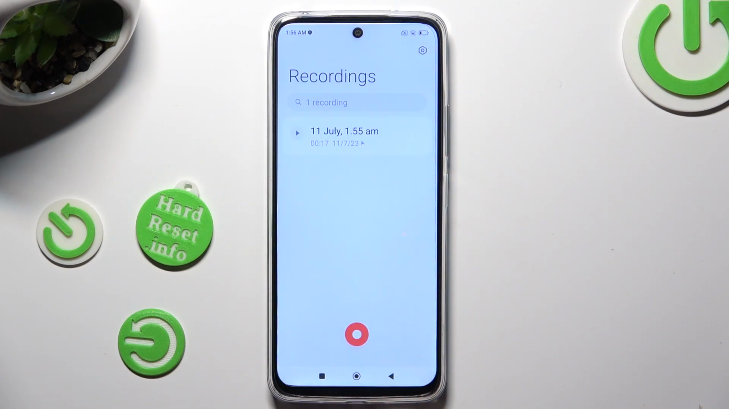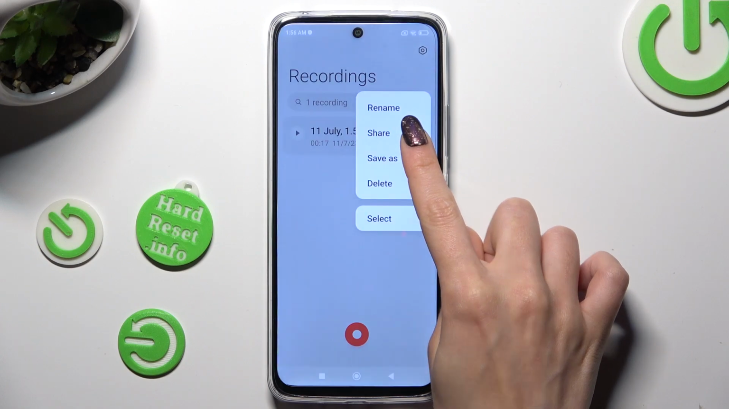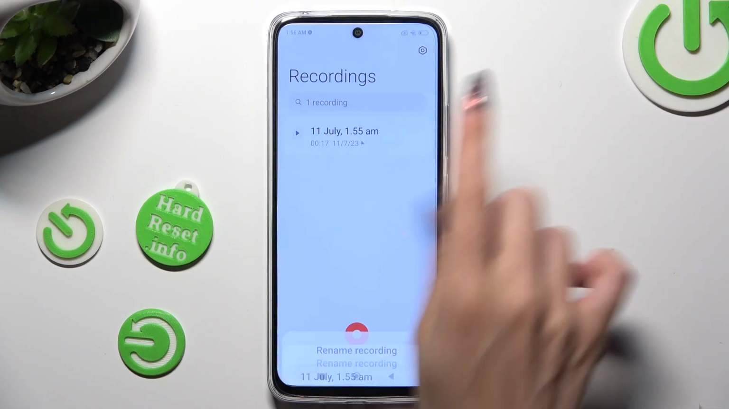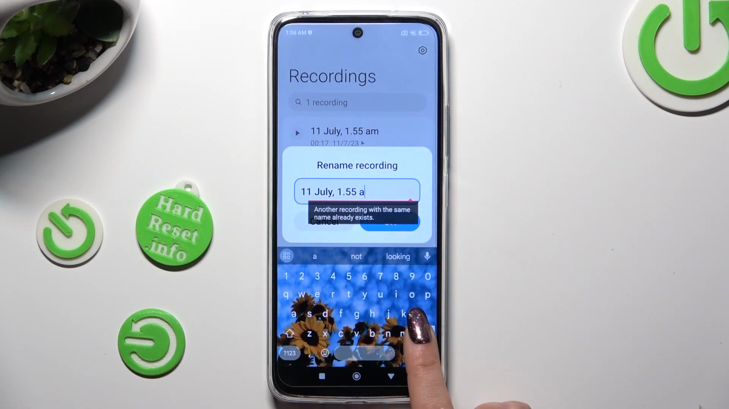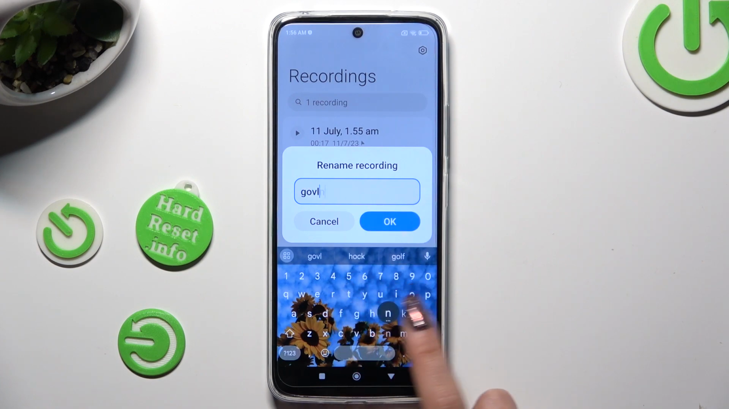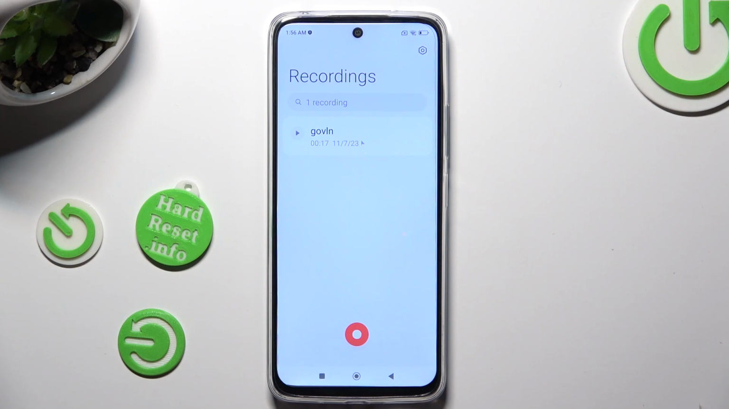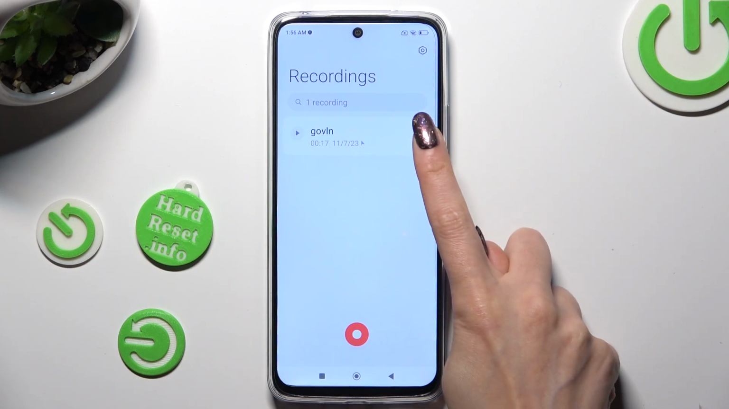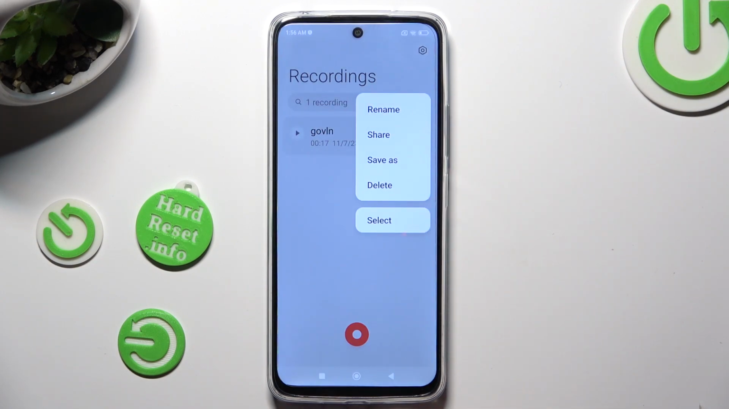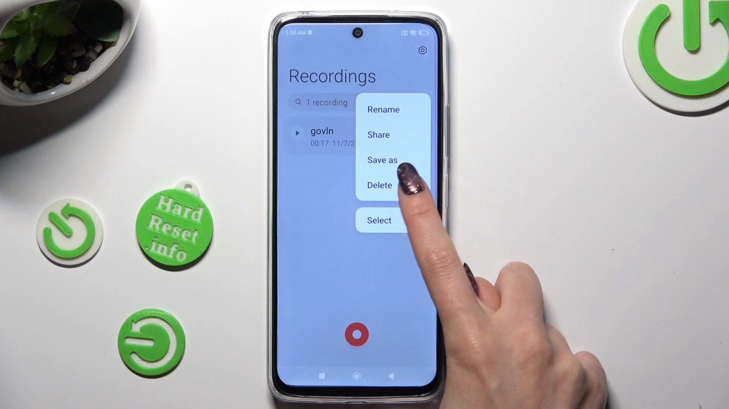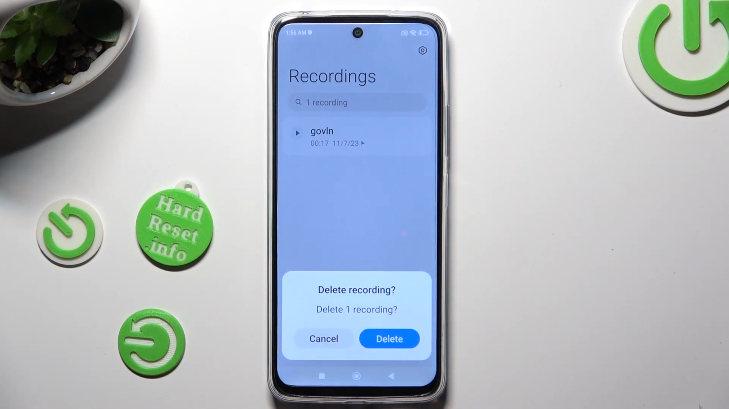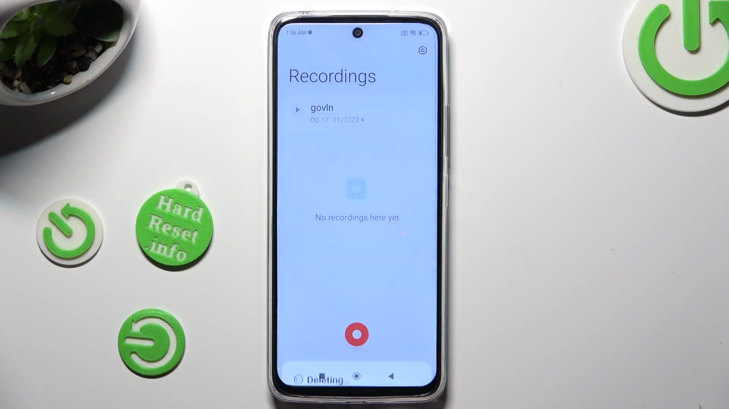If you wish to rename it, hold it, tap on rename, type in wherever you wish to, and hit OK. In order to get rid of it, hold it again, but this time tap on delete and confirm your choice in the pop-up.